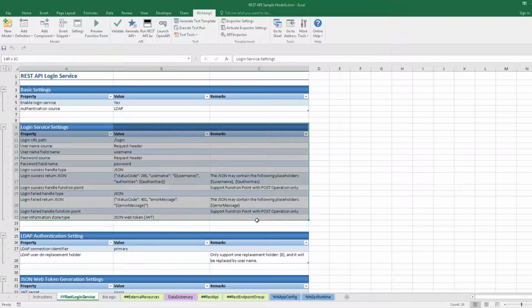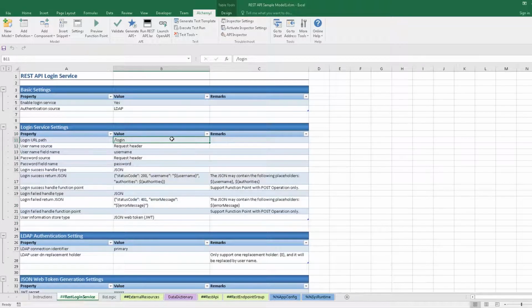Let's move on to the login service settings section. This is where we configure the login request. We can use the default value settings here. Let me explain what it tells us. The login URL is /login. That means users can call this login endpoint by accessing the base URL and then /login. The request should contain a username field and a password field in its header. If authentication succeeds, it will return a response message with a body that is a JSON string as defined here.